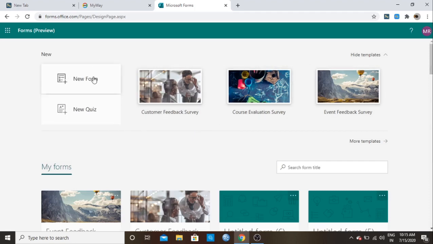On this side we can see these two options, new form and new quiz. If you want to create a form for registration, survey and so on, then we go to this new form. If you want to conduct a quiz for students, then we can go to this new quiz. There is a slight difference between these two. If it is a quiz, we can assign marks. If it is a new form, we need not assign any marks.